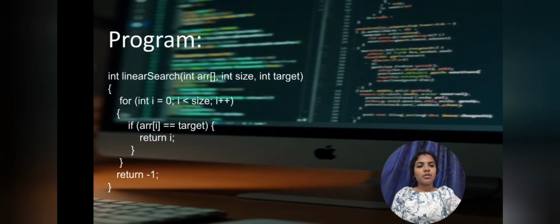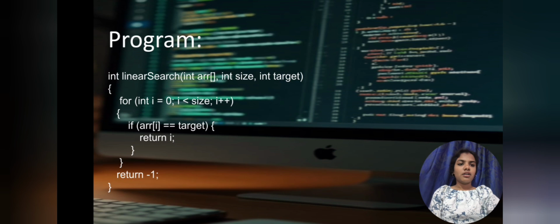Next, here is a small program example of linear search, where we define a function linearSearch with int array, int size, int target. Then we are using a for loop, initializing i with 0, it should be less than size, and it is incrementing. Then again we are using an if statement: if the chosen element equals the target, then it returns that value, or else it returns -1.